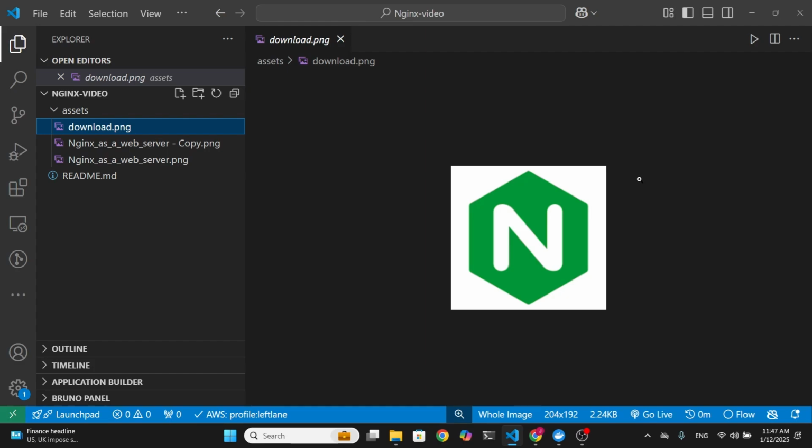In today's video, we're going to be talking about Nginx, particularly how we can use it as a load balancer. So we're going to set up Nginx as a load balancer to load balance a Node.js application, and we're also going to add an SSL to the load balancer. But before we get into that, let's talk about Nginx.